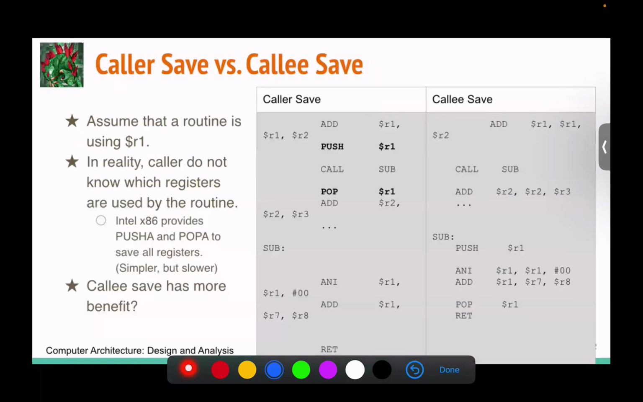And another question which your colleague just mentioned earlier. Now, what if my routine uses R1 and the main program also uses R1? That means your R1 and my R1 are two different registers. We have to save it somewhere, right?